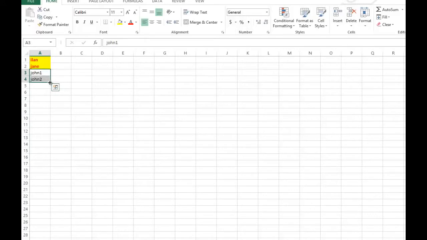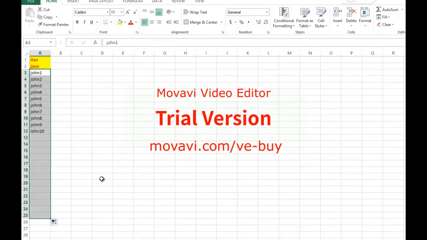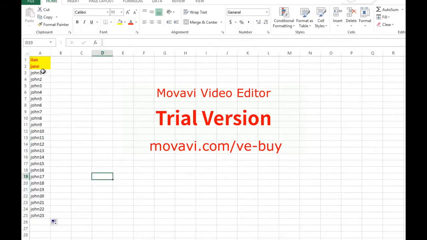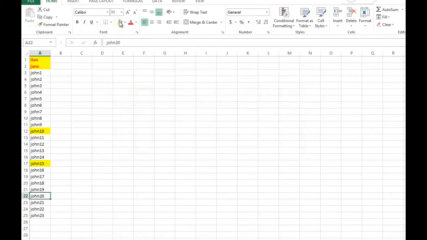And again, I'm going to a previous lesson here, and I'm just going to drag these down. And you'll see here that I made John 1 all the way through John 23. And I'm just going to mark a bunch of them yellow as I find them. Now, this could be any data. It doesn't have to be names. It could be anything. It's universal data. And I mark a bunch of them yellow.